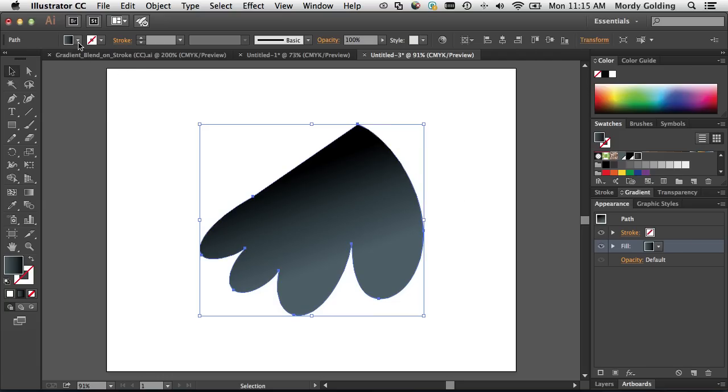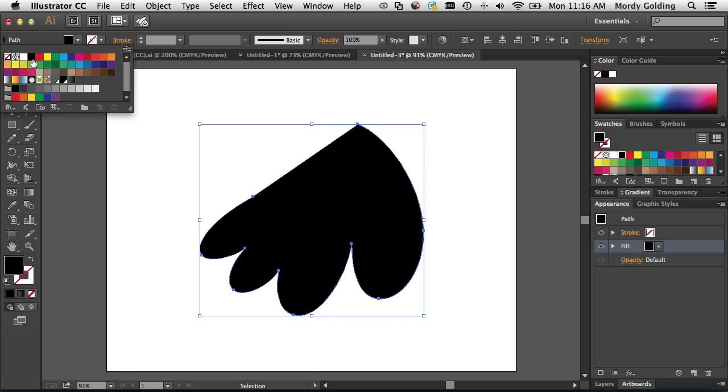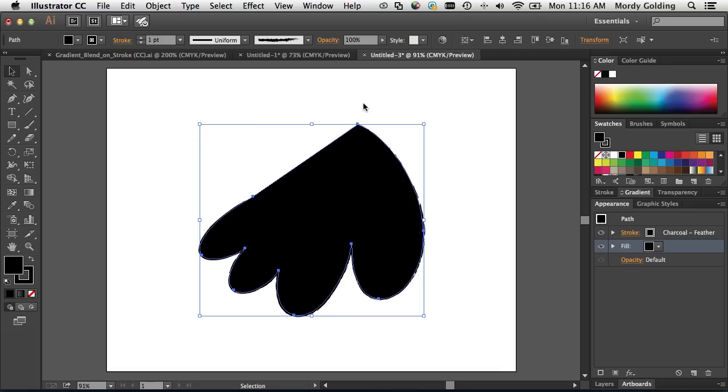Now, in order to do the effect that I'm going to show you, I don't really care what it's filled with. I can actually fill it with just black. So let's just fill it with black. Let's apply a stroke of black, and let's apply a brush. I'm just going to use a basic charcoal one that comes default with Illustrator. Von actually created his own brushes. I'll show you a little bit of that in a minute. But what I have here now is just a simple black path that has this black stroke applied to it.